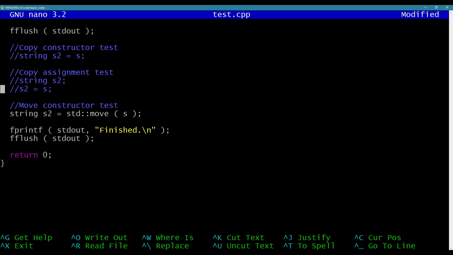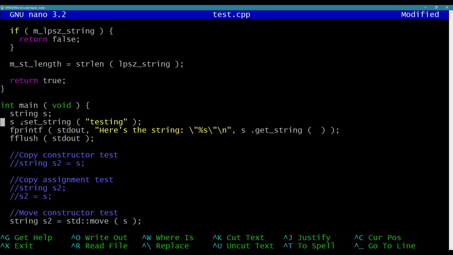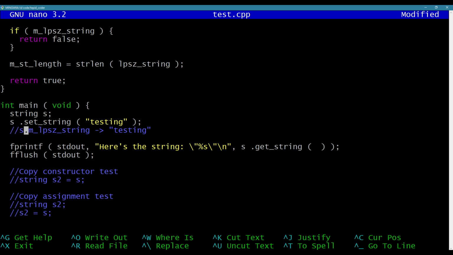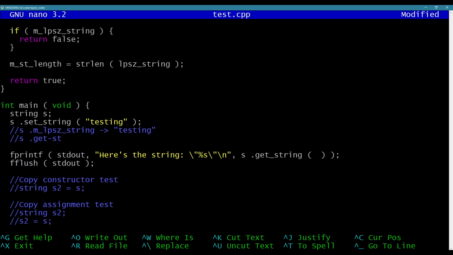Anyway, at this point we've set the string, so s.m_lpsc_string now points to a block of memory that holds "testing". We can't actually access this directly because it's a private member, but we can get to it with s.get_string, as we do right here.